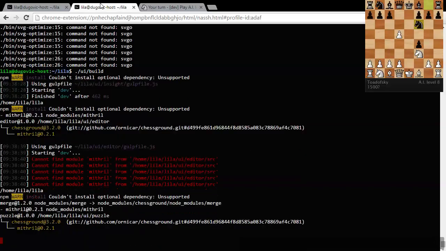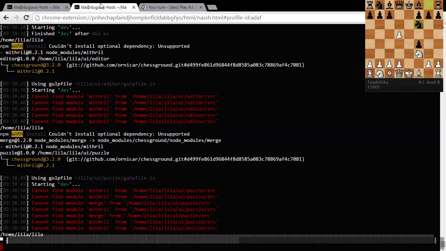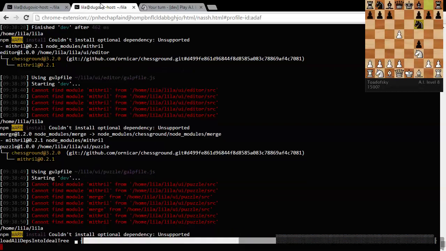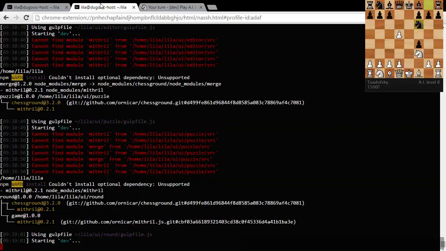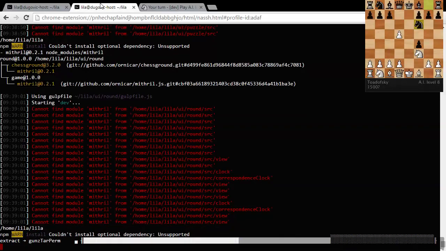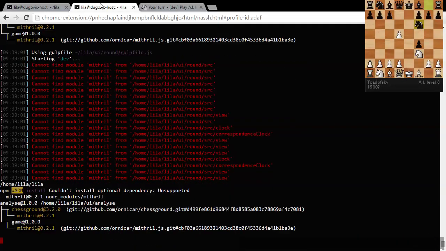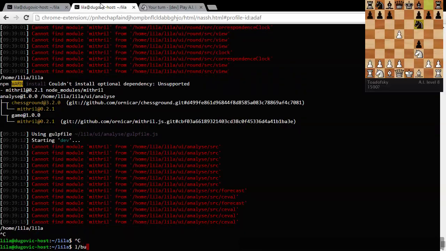Whoopsie-daisy. I should have done build dependencies first. Eventually I'm going to learn to read instructions, and that way we don't get so many errors. See, the problem here is that I've started... Well, okay, screw it. I'm going to terminate that.